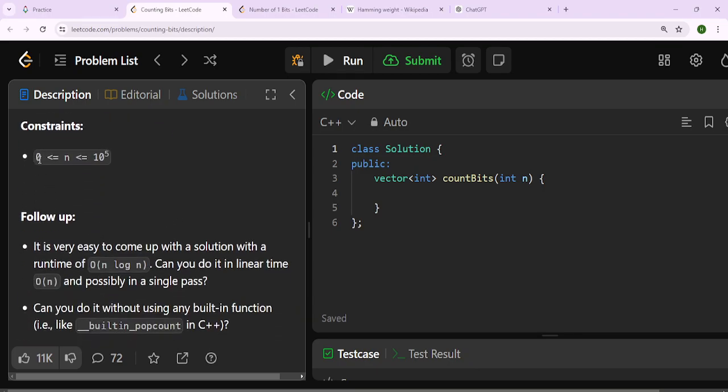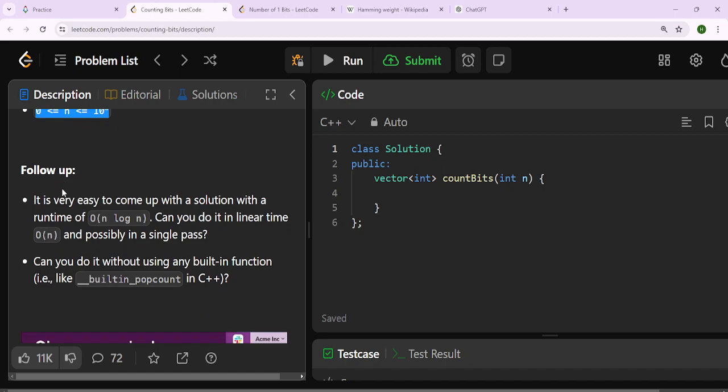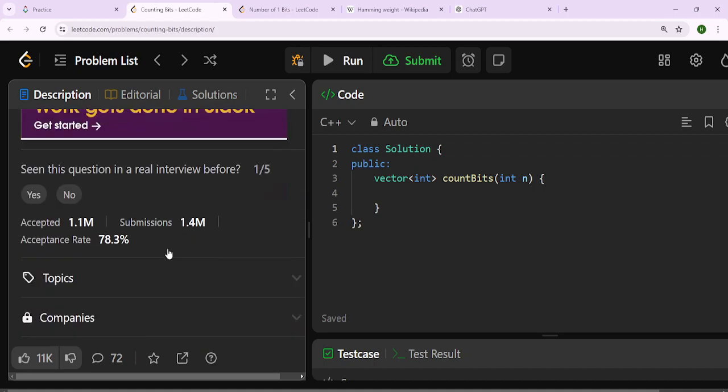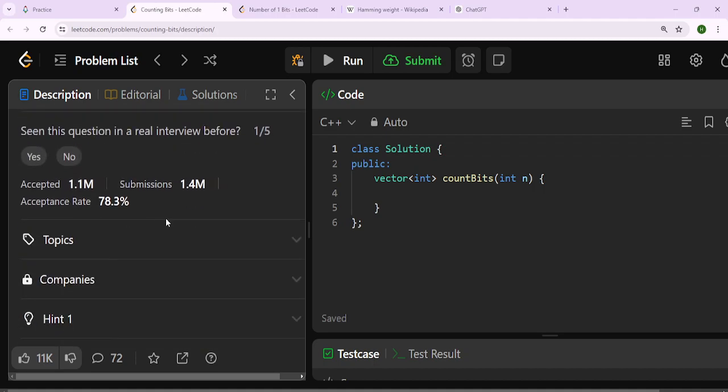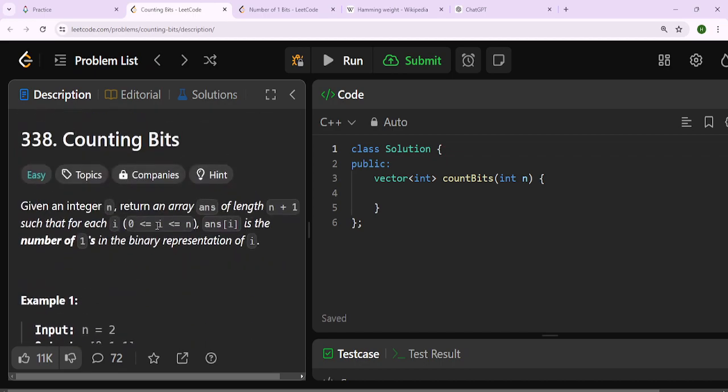Okay, so these are the constraints. We have the number range from 0 to n, where n goes up to 10 raised to the power 5. And for the follow up, it is very easy to come up with a solution with a runtime of O(n log n). Can you do it in linear time, O(n), and possibly in a single pass? Can you do it without using any built-in function like the built-in popcount in C++? These are some challenges I would love for you guys to solve. Put them in the comments of this video.